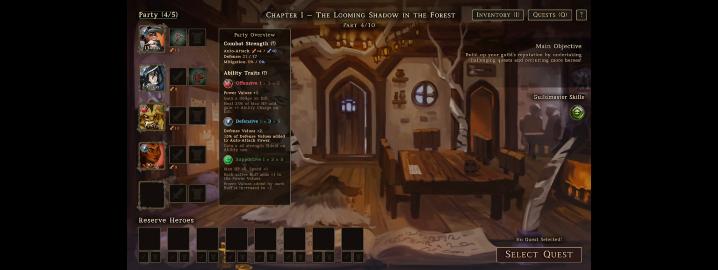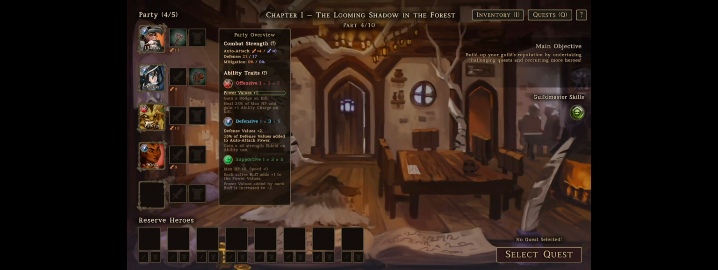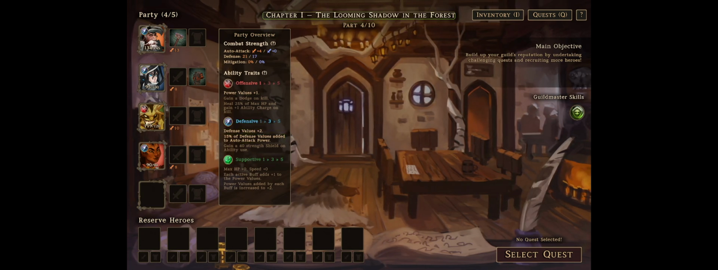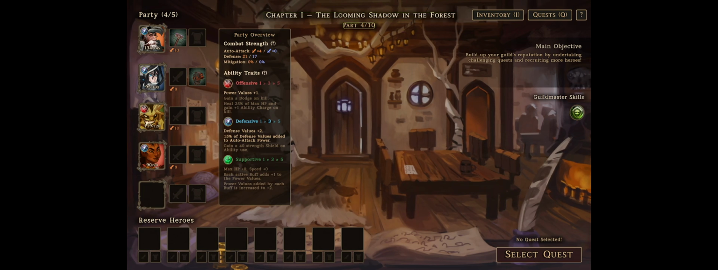Party slots. Americas, sledgehammer 13. Velia, leather 8. Heroics 10. Sonya 8. Reserve party power values. Progress: Chapter I. Part 4 out of 10.